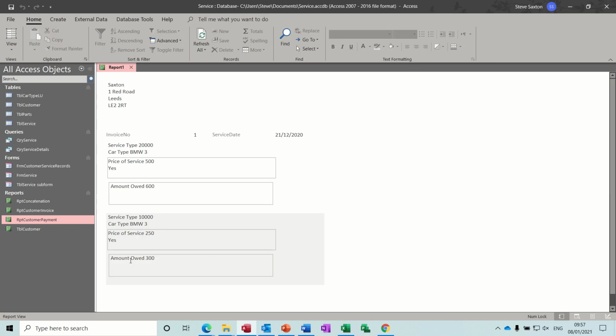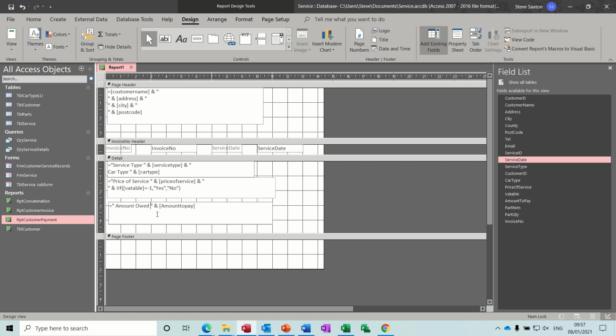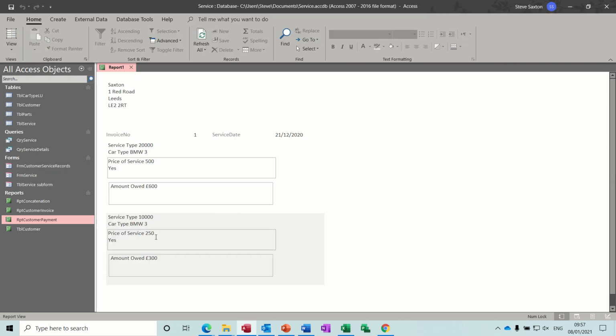Amount owed 600, amount owed 600 at 300, that's correct. We can tidy these boxes up in a minute. So we need the pound sign in there, so amount owed, pound sign. So we're going to have a look at that again. So it puts the pound sign in there, that's okay.